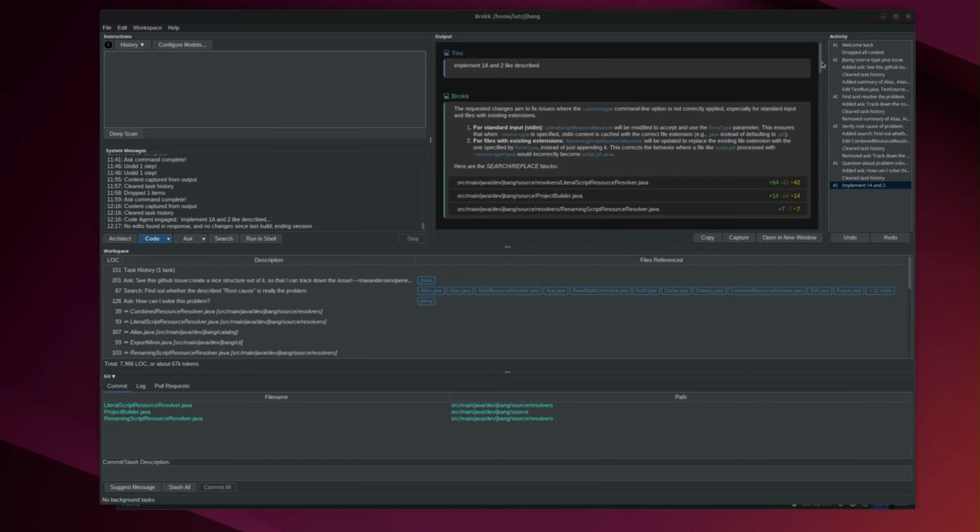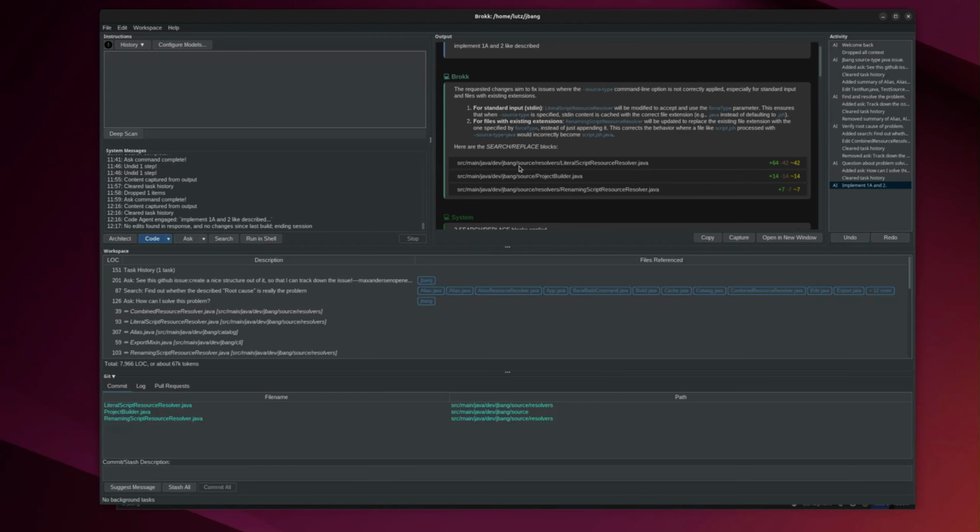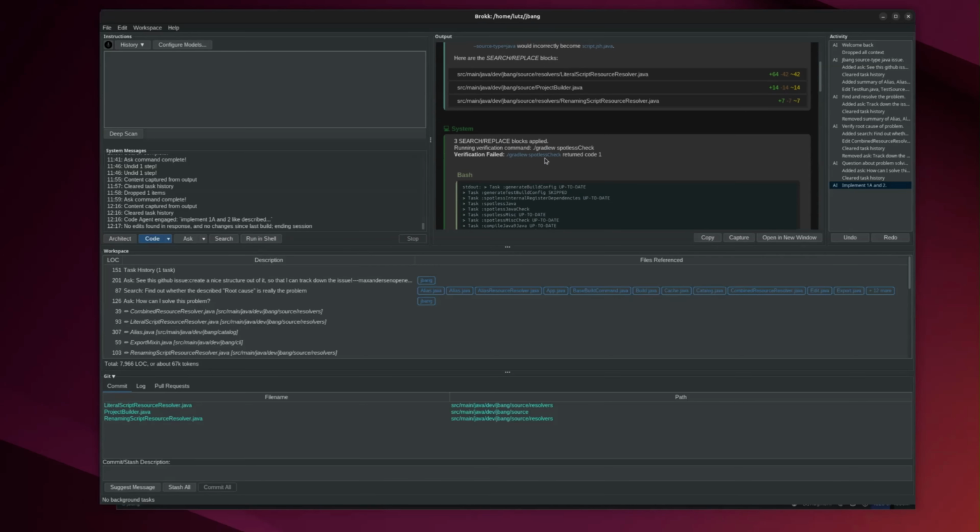The answer was streamed in, and we see it did some file modifications. So it modified the literal script resource resolver. You see it modified around 42 lines here. It modified the project builder and the renaming script resource resolver. Then it did a verification build. The verification build in this case is Gradle and spotless check.